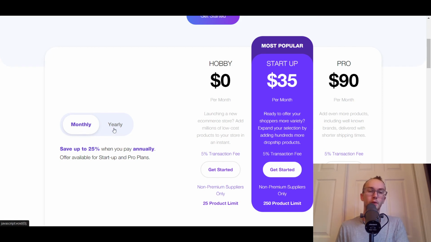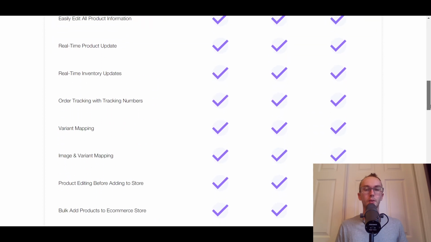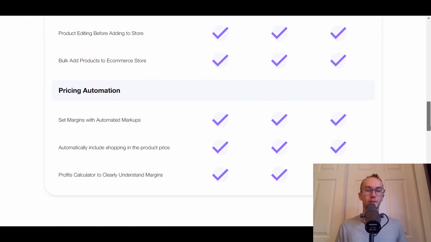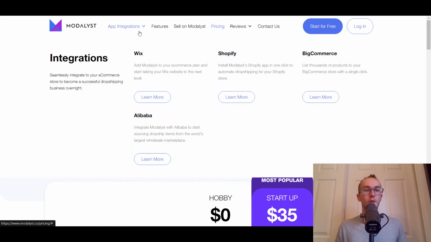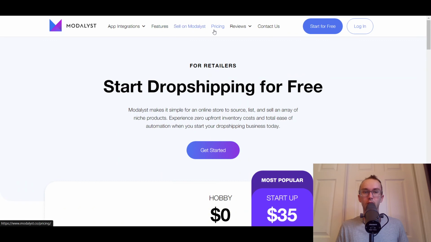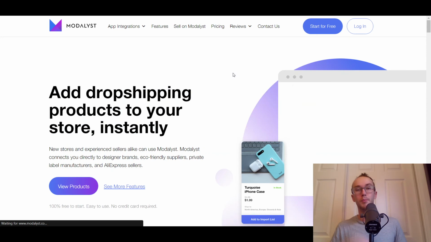Now, they do also have 25% off with their annual plans, so you can save money if you go yearly versus their monthly. Something common, again, with most other platforms, that you save money on the yearly plans versus the monthly plans. So that's something to consider as far as the pricing goes. As you can see, these are all the various types of features, the pricing, automation, and all those kinds of things here. So those are really the key things with Modalyst as far as the pricing goes and their app integrations.